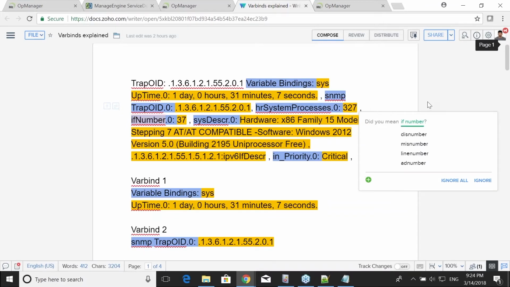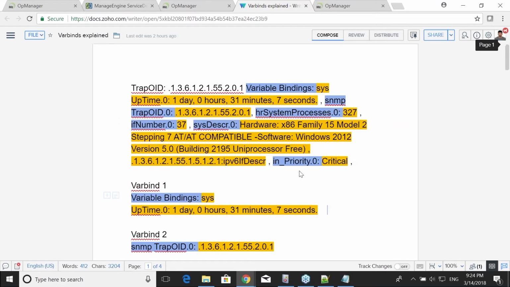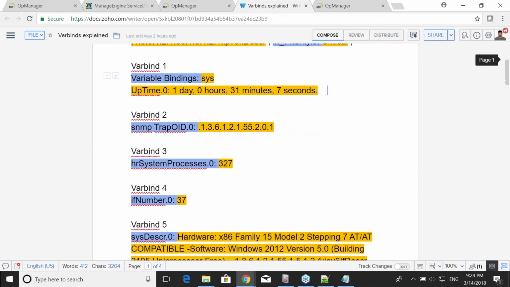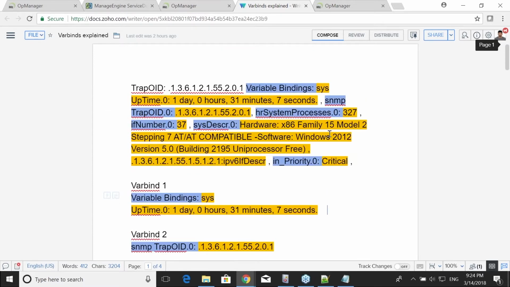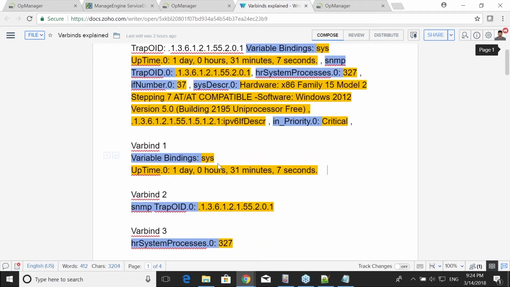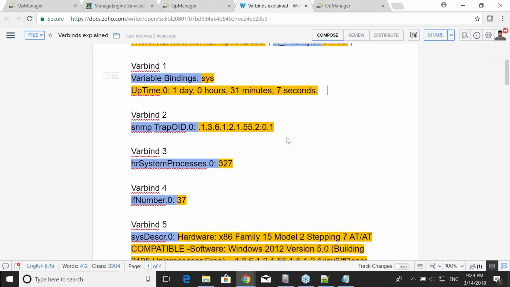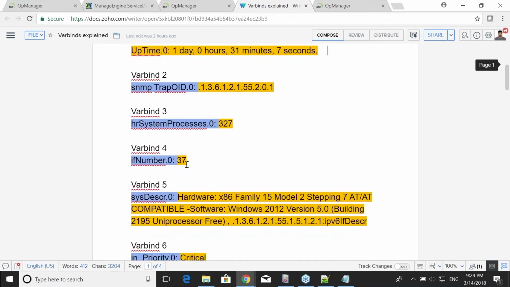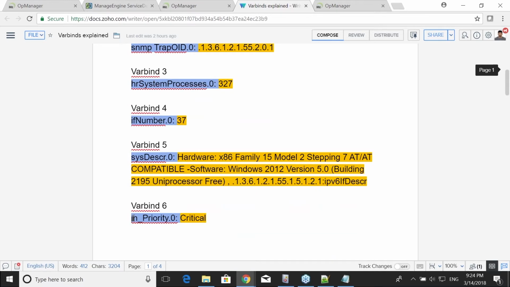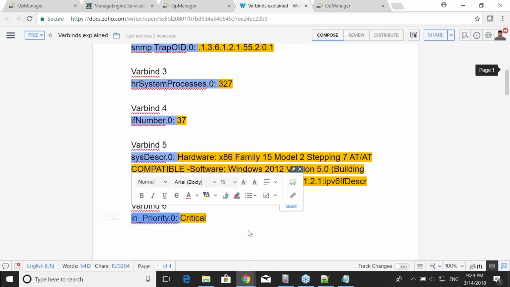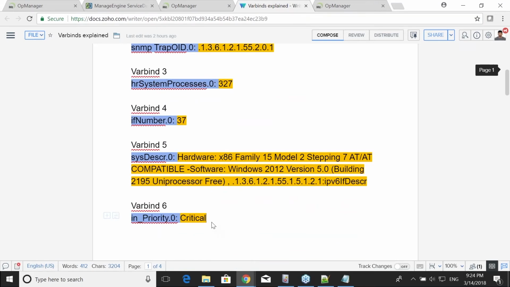So in our use case, he wants to filter only the critical messages. So this comes in the 6th varbind. Let me show you clearly. I've split all these varbinds. So this is the first varbind, this is the second one, and this being the 4th one, and this is our case where we need to filter. So our sixth variable returns the priority as critical.